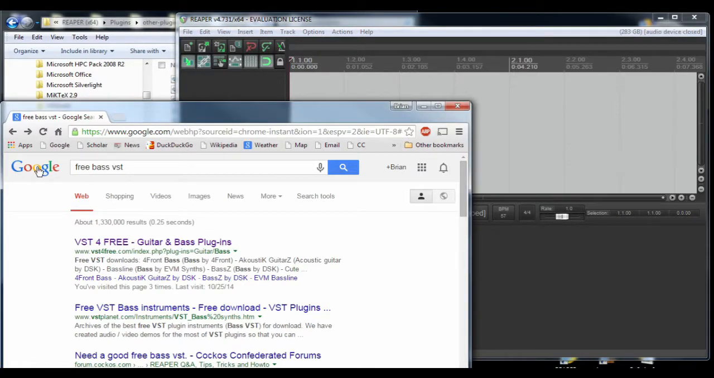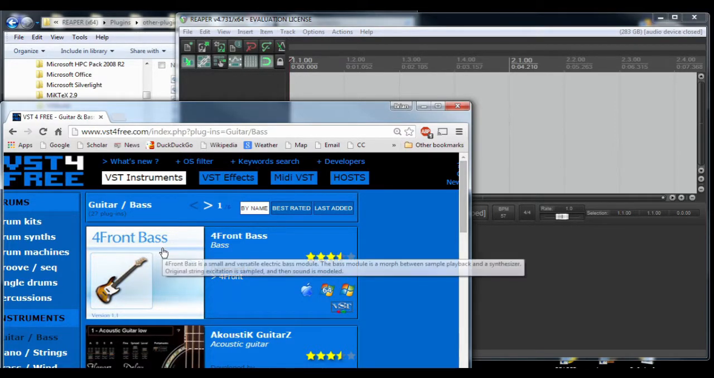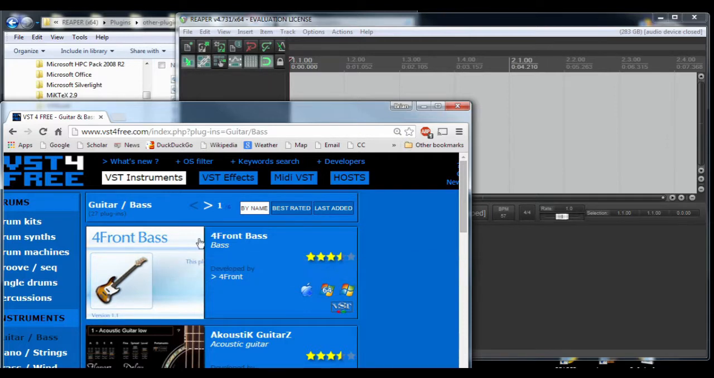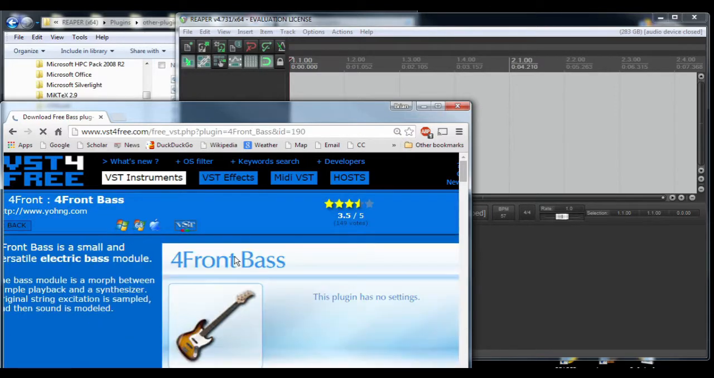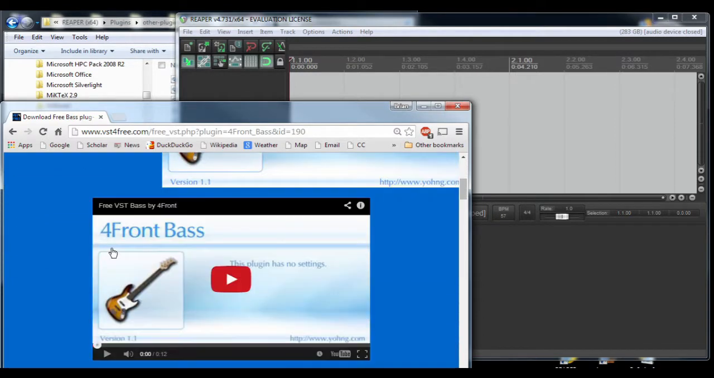Over here is a Google search page where I've typed in free bass VST because these software instruments are VST plugins. And the first one here, VST for free, gives us free guitar and bass plugin, so I'll click on that. And the very first entry here, Forefront Bass, is the one that I've installed, so I'll show you what I did. We click on that, and we get a description of the plugin, and if we want to, we could listen to the plugin.